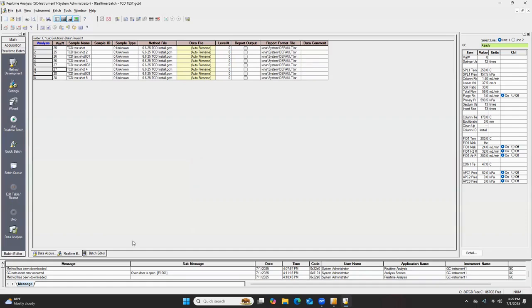All right. So now, how do y'all prefer to create batch tables? Do y'all use the wizard or y'all create them manually? Manually. Okay. So we're going to go over how to manually create a batch table.